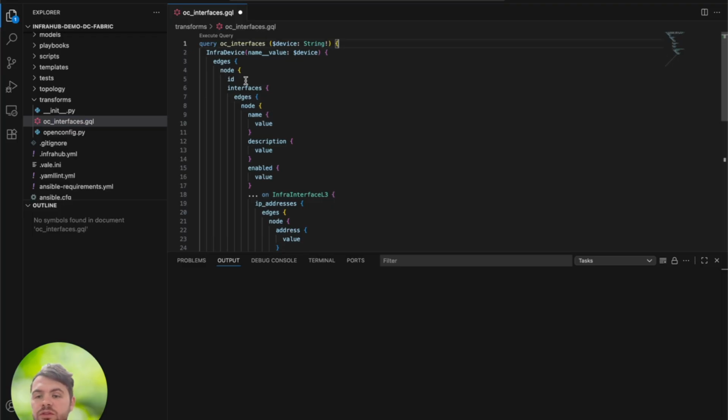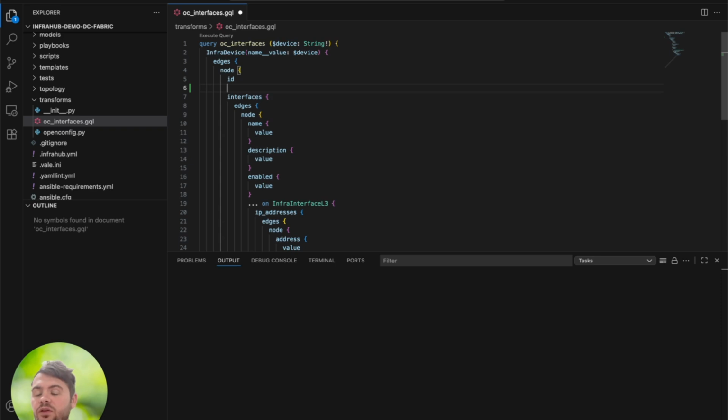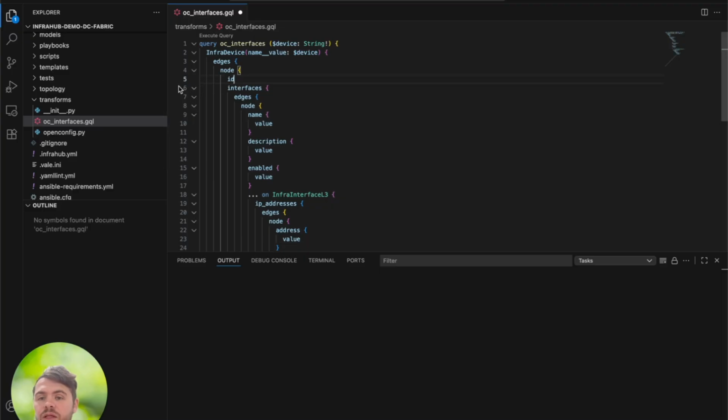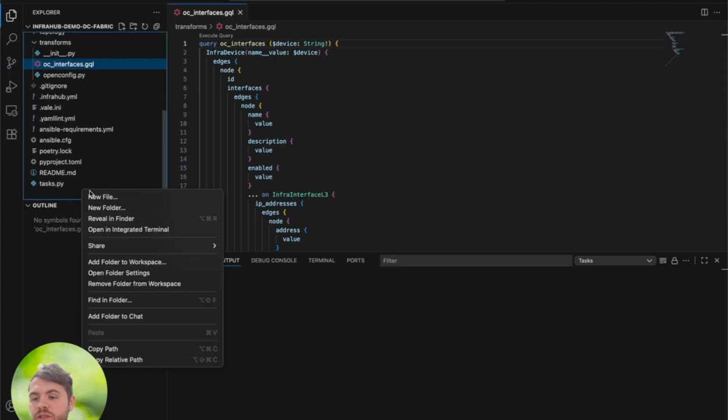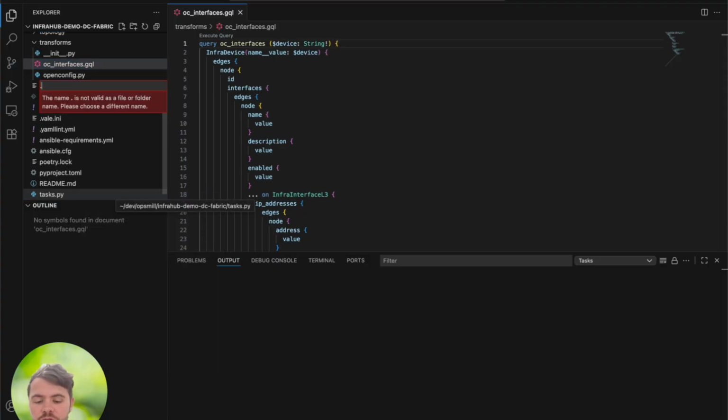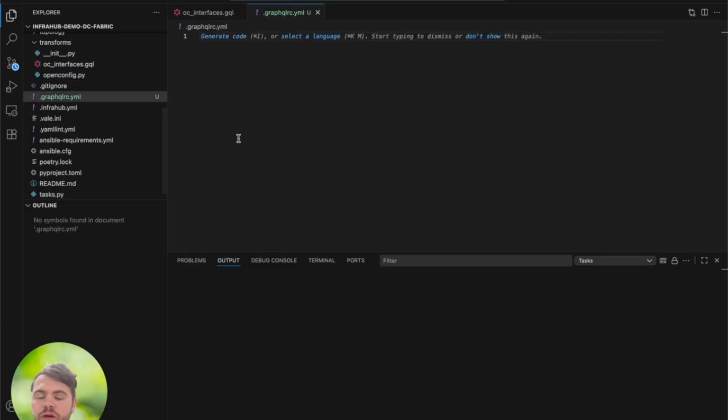If we want to go into ID, we can't see the other attributes that are available, and this is because the extension's unaware of what is loaded in Infrahub, and we haven't told the extension what GraphQL schema to use. So to provide that, we need to tell the extension where to look for that schema. So we need to create a file called .graphqlrc.yml, and we have that within the root of our repository.